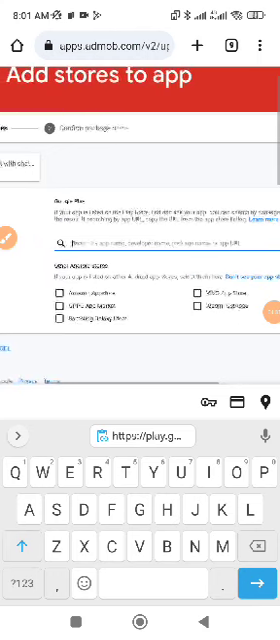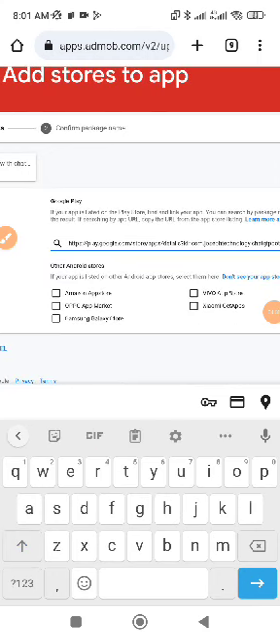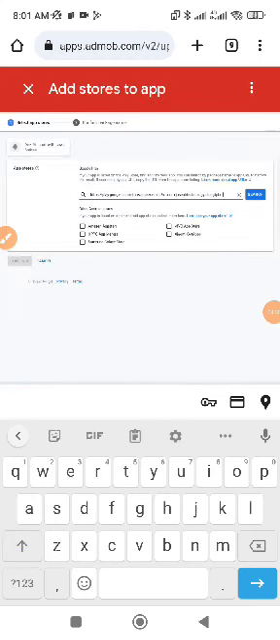So copy your app link and paste it here. Once you paste your app link here, click on search.